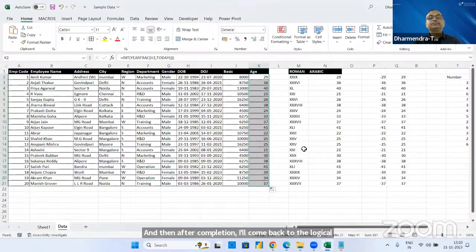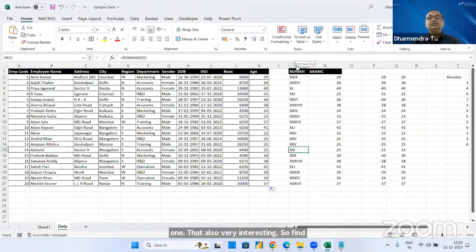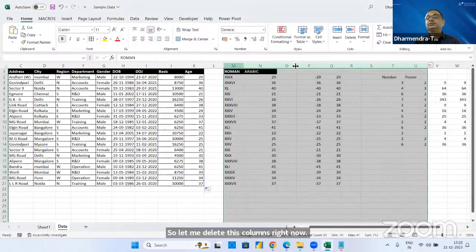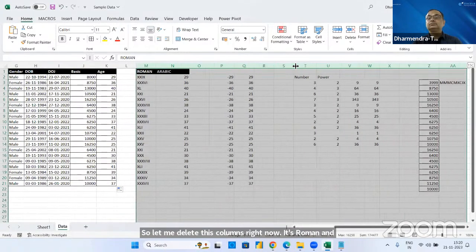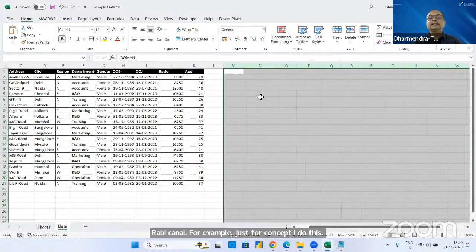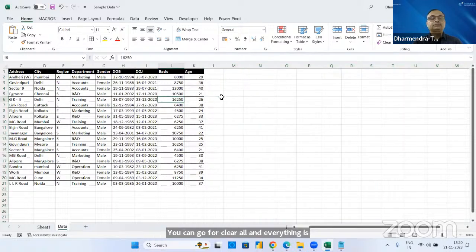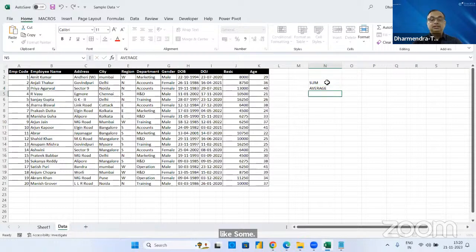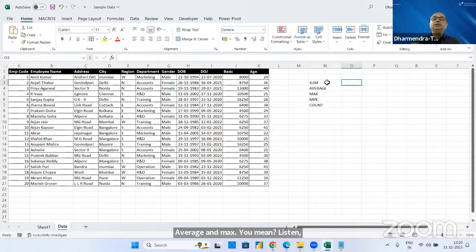So let me delete these columns right now, this Roman and Arabic and all. For example, I told this just for the concept. I can go for Clear All and everything gets cleared right now. Fine. So we'll explore the basic functions like SUM, AVERAGE, MAX, MIN, COUNT. Very simple functions, but very much useful.